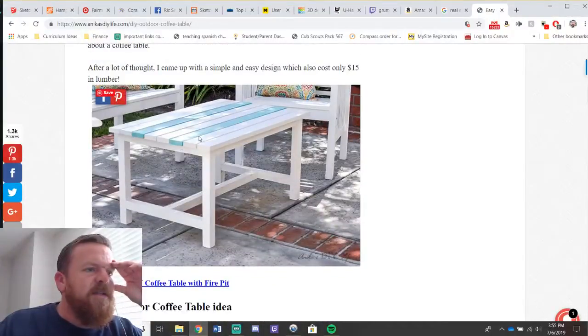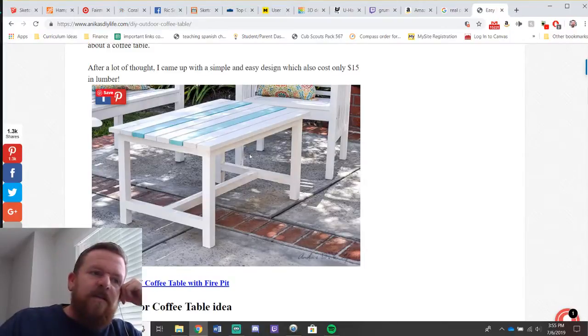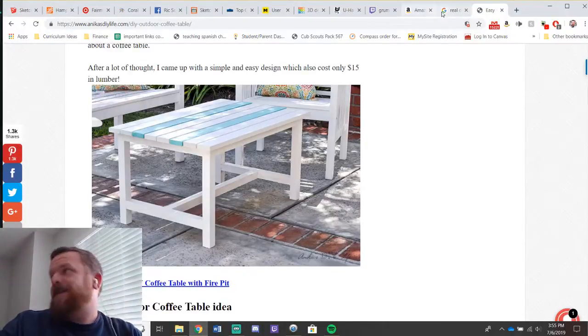But yeah, look, that's perfect. Look at this one. Just like that. Pretty simple. It does look high, but it's going to have to be high because of the propane tank that has to sit under it.